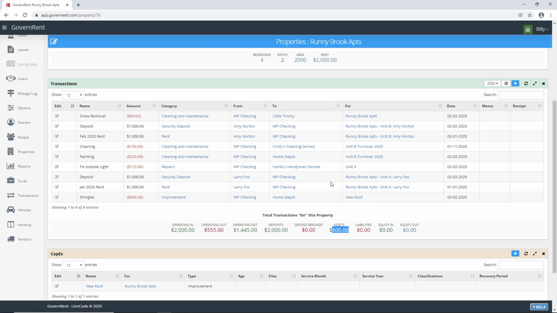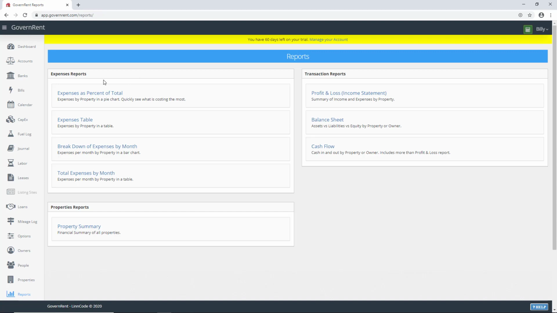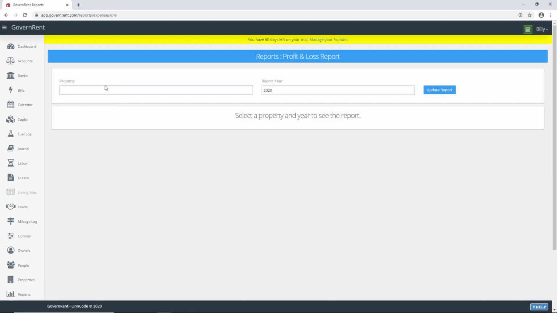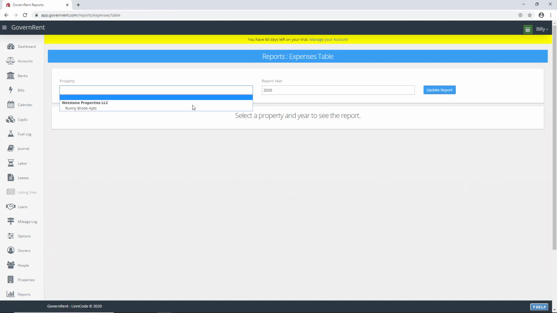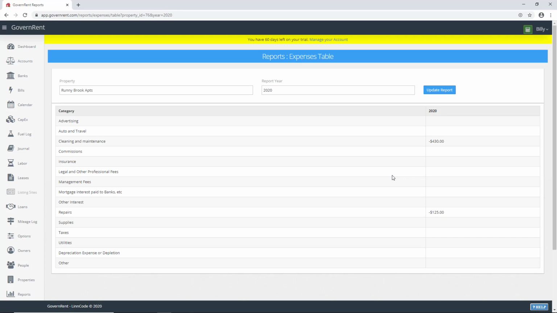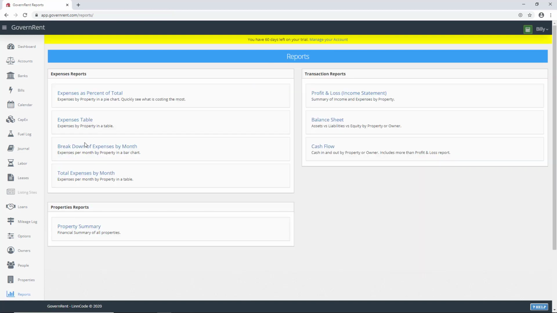All right, now a few more things before we're done. We can go over to the left and click on reports. There's quite a few expense reports. If you like to see things more visually, for example, a pie chart, we only have a couple expenses in here, so it's not going to show much. You can see a table of everything summed up.